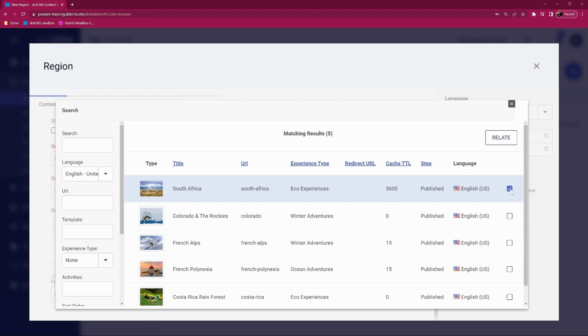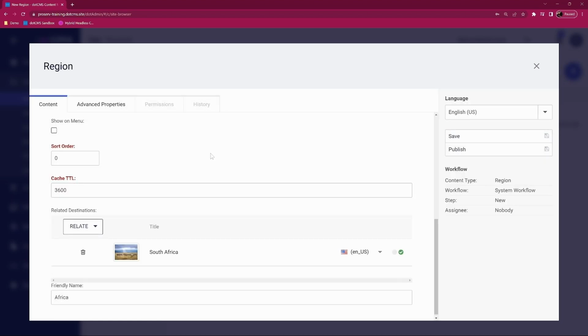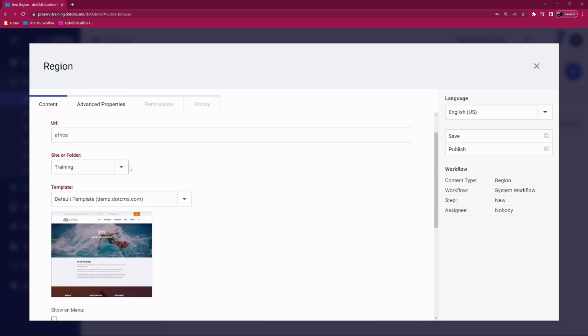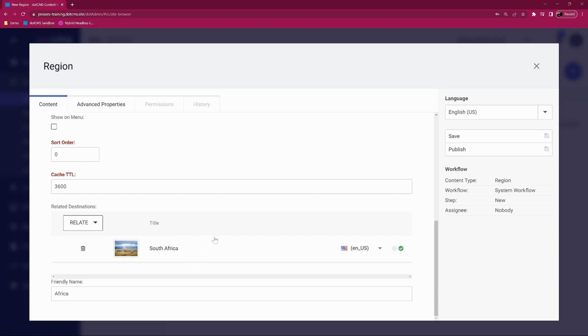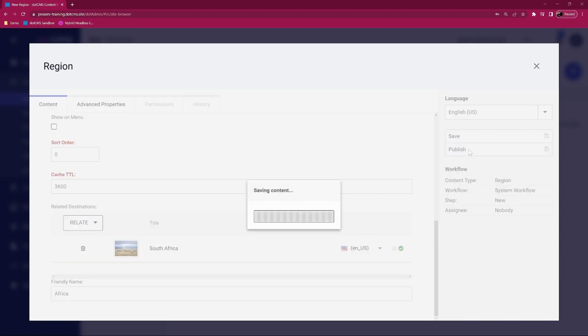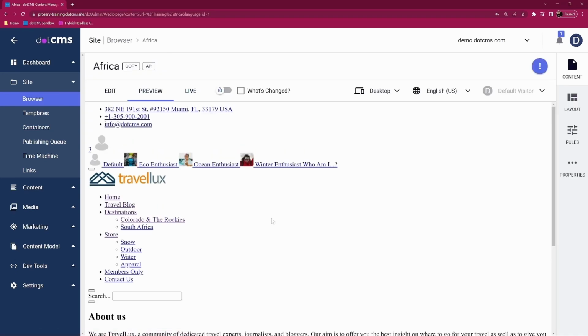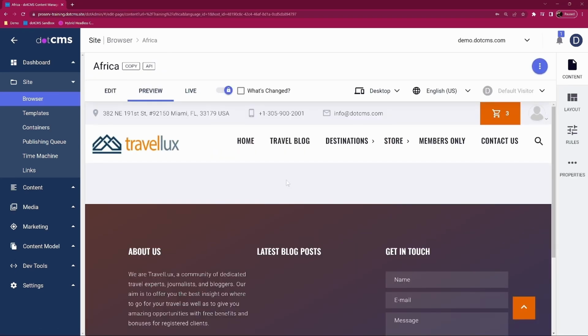Now that I have South Africa selected, I'll click Relate, and we have built a relationship between our new region we're creating, Africa, and our South Africa destination. Now I'll click Publish. That'll save and publish that. We'll go to our preview, and here we can see our page, which of course doesn't yet have any content on it. So you can see how creating taxonomies with tags, categories, and relationships allows our content to be more easily managed and organized, and allows our end users to search for content and our content contributors to more easily create dynamic content.